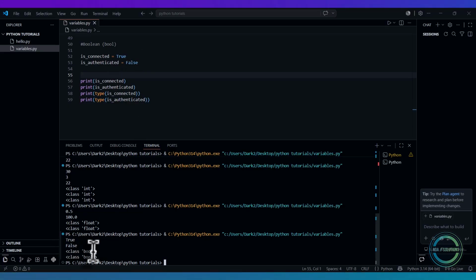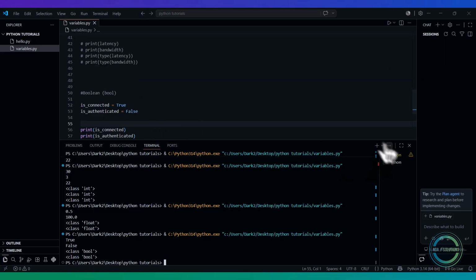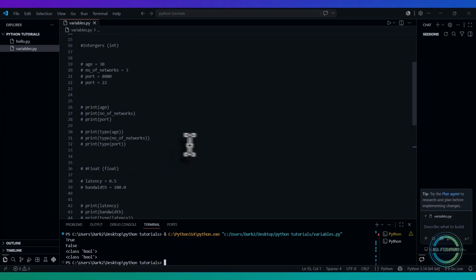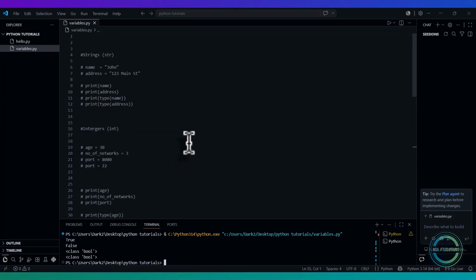Both of these values are bool. The data type is bool, which is boolean. So I hope you got it. They are just easy concepts. These are the main data types we usually use in Python. I hope you got it.